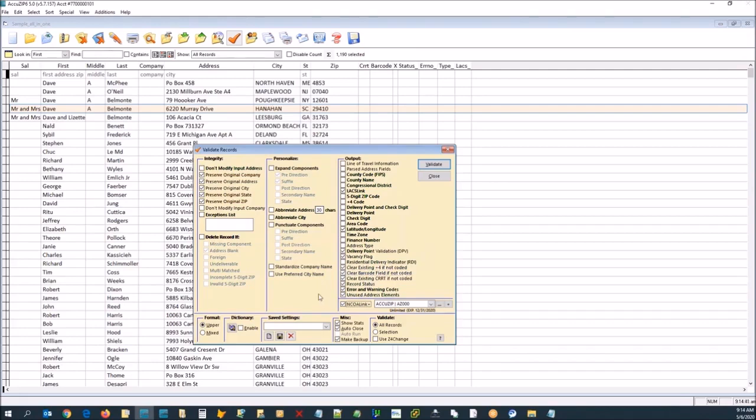So once I have everything selected here, I can check or uncheck any of these options. If I try to uncheck something that's required, it's not going to let you. Okay, it just says that's required. You've got to keep it checked.